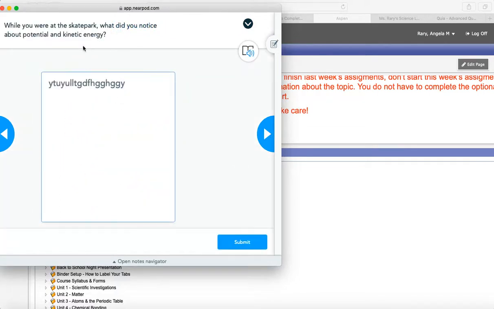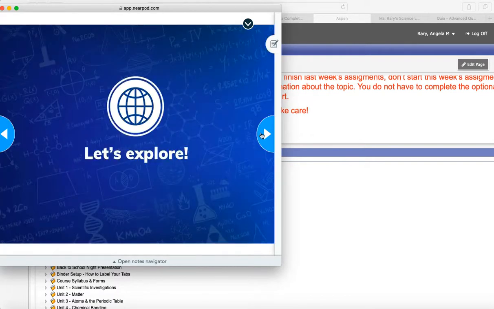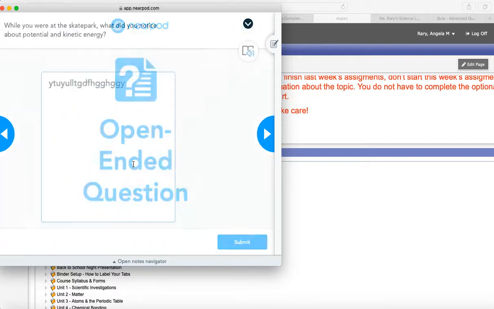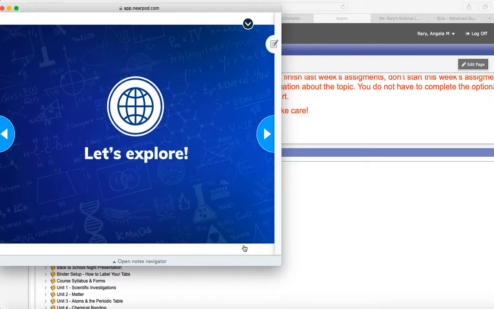So while you were at the skate park, what did you notice about potential and kinetic energy? So I typed in just a random answer there. This is where they would type in their answer. It doesn't have to be complete sentences or anything. But notice if I were to just go on past it, I'm not really getting credit for that. So the only way to get credit for that answer, for having done it, is to hit the submit button.